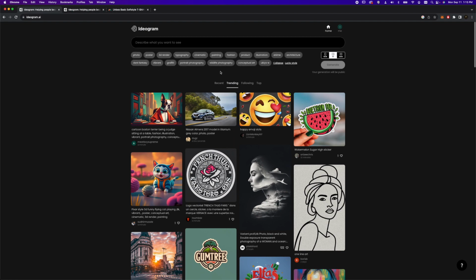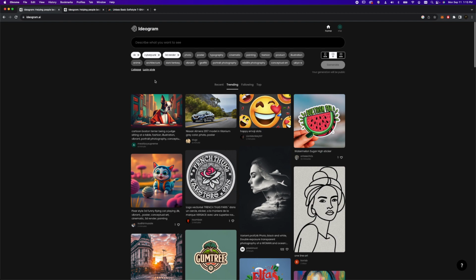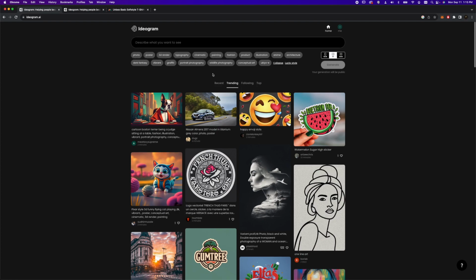Let's click on See All. So these are all the different style options that it currently has. And it also has a lucky style. This option just selects 3 random styles. Let's go ahead and click that. Here we go. If you notice, it's selected 4K, Cyberpunk, and 3D render. I'm going to deselect these for now.